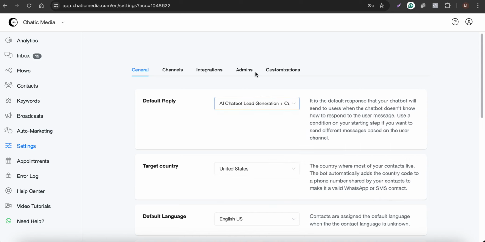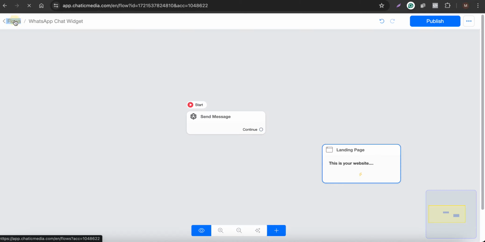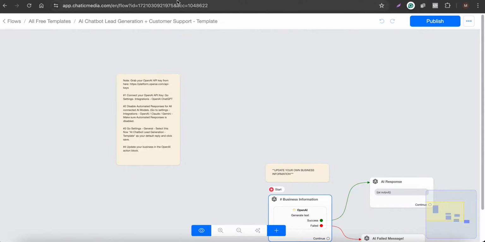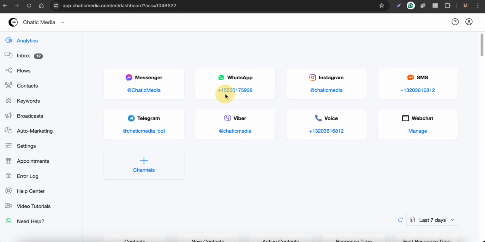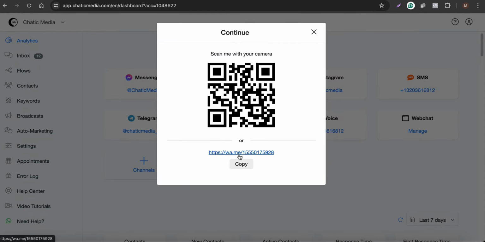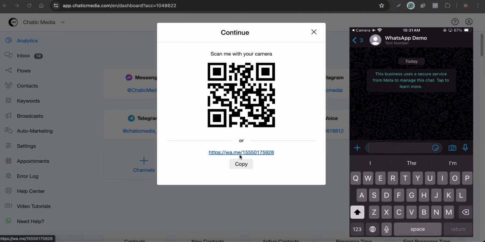Now if a customer sends any WhatsApp message by clicking on the chat widget, it will send automated responses using the AI. Let me show how this works. Instead of clicking through the website, I'm going to initiate the chat right here by scanning this particular QR code on my mobile. It shows the chat on mobile WhatsApp. Here if I send a message, hi, let's see how it responds to us.